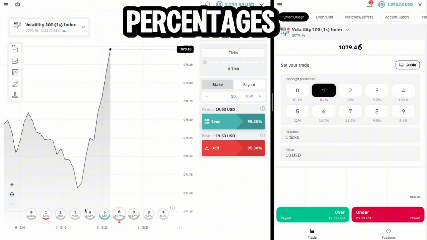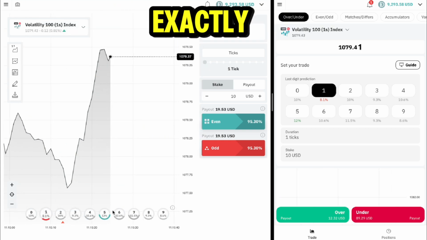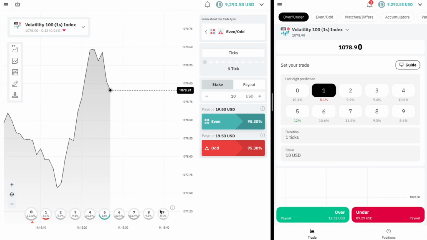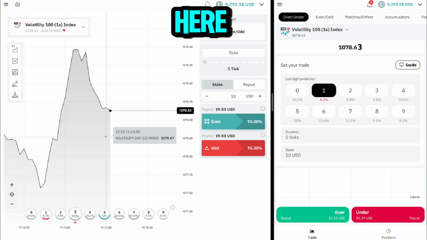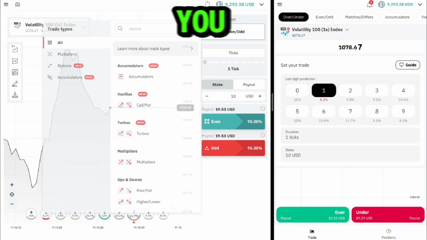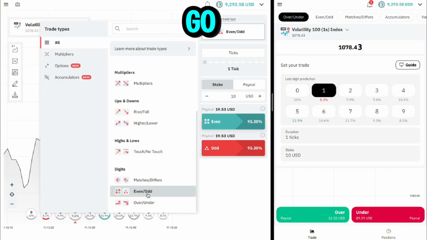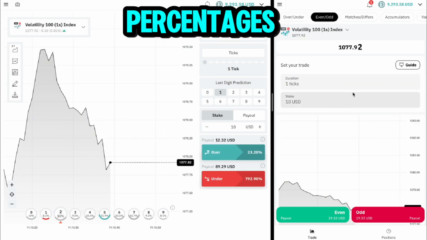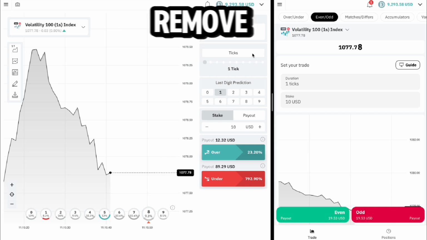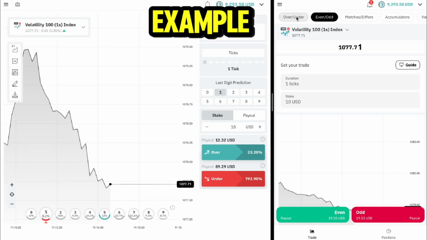If you look at these percentages, they are exactly the same. Remember, this is 101s. It's the same. So you could be here on even odd, or you could be here on over under, and then use the same percentages on even odd, because they have removed the percentages. For example, let me just show you.